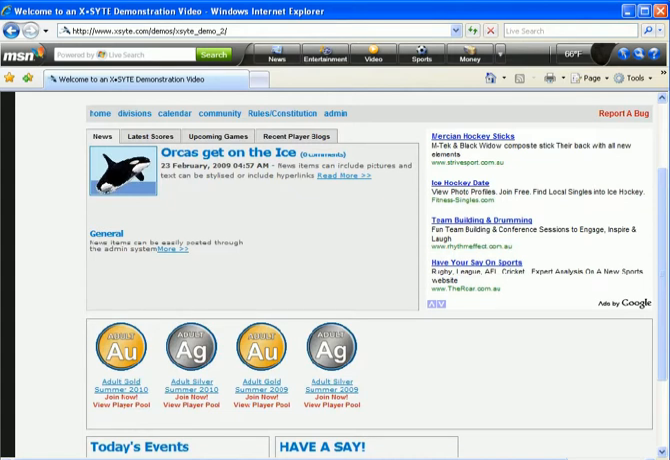This video uses an example hockey site to show you the features and functions of our sports management software. To begin with, we will show you the public and member interface, followed by a brief demonstration of how this can be administered in the admin section.